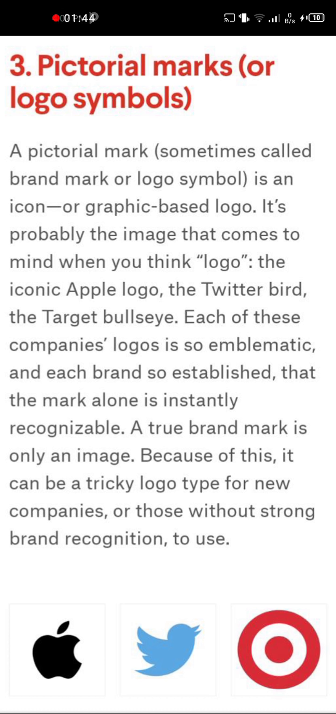Also for Twitter, it may be that the reason why they used the bird symbol for their logo is to represent their company flying higher and higher and higher. That's why they used a bird flying upward. So for pictorial mark logos, you are not going to be using write-ups at all. Just pictures, symbols, icons to represent the brand. So we'll go straight to what we have today.